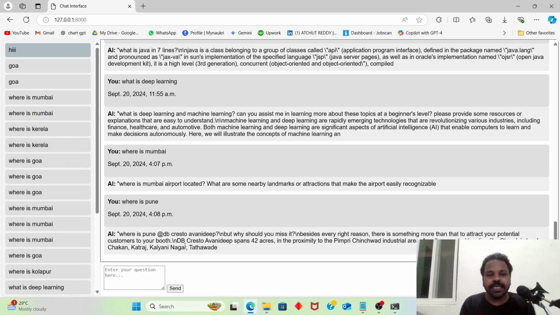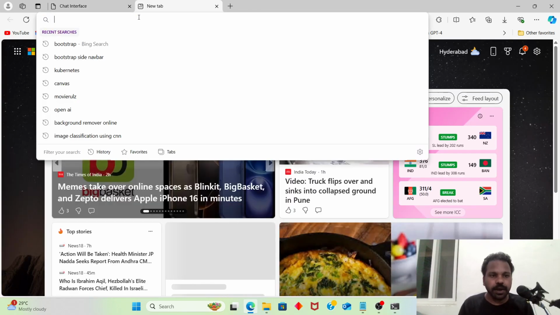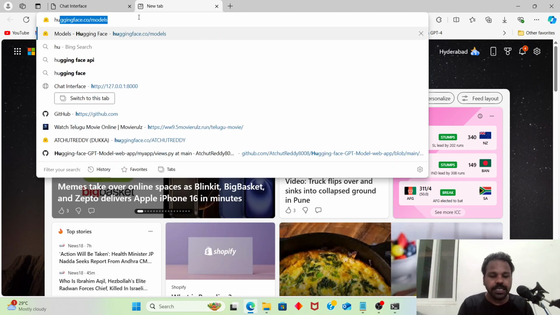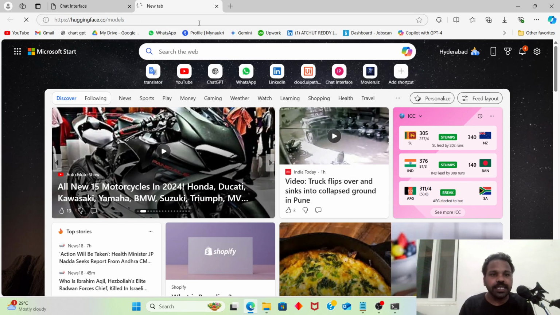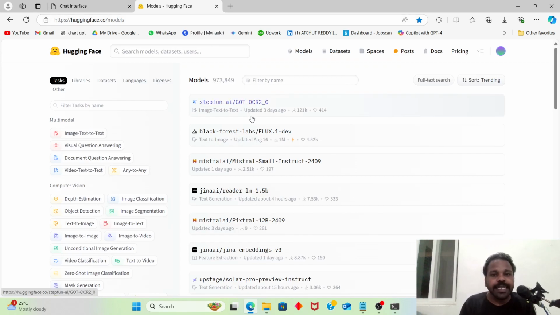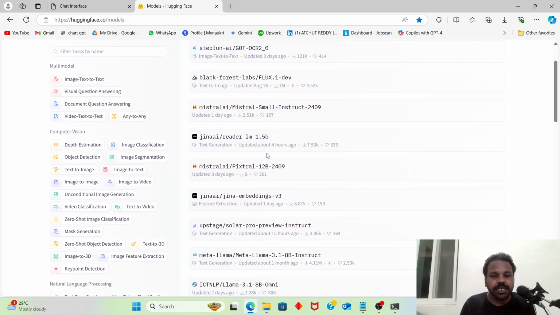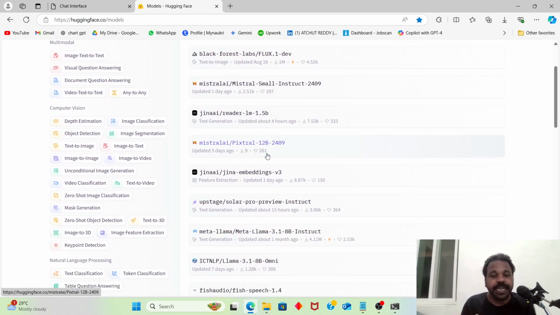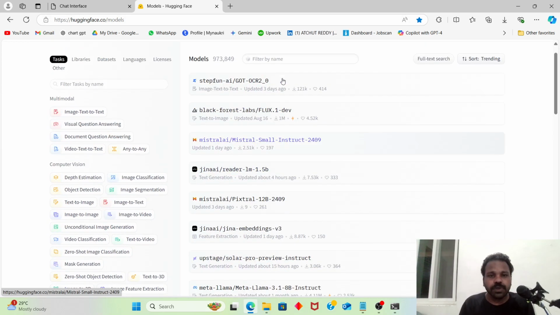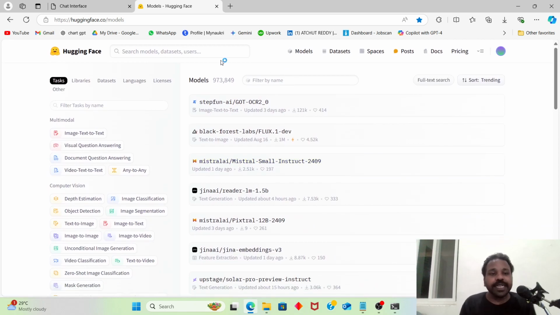This chat application is based on Hugging Face, which is a free library. Let me show you Hugging Face models. There are so many models here. We are using the Mistral model, a pre-trained model similar to the GPT model. So without any further delay, let's go into our project.